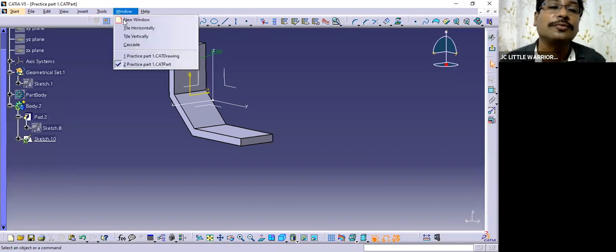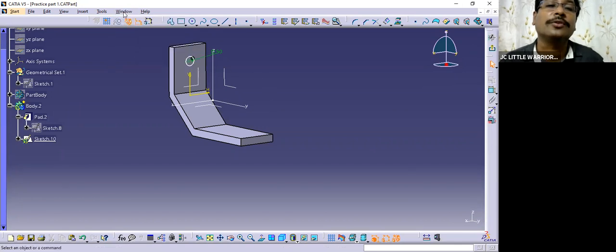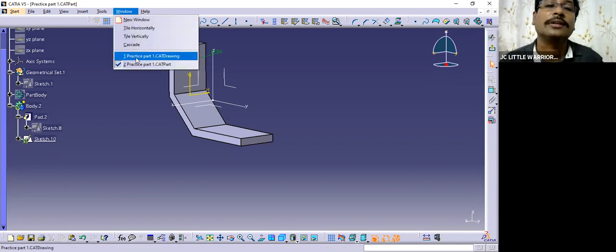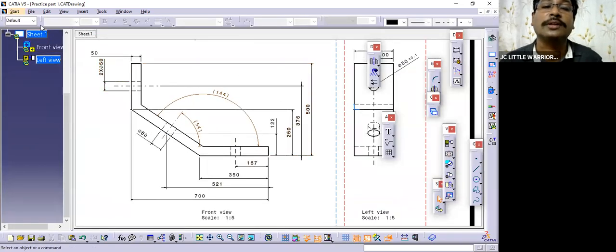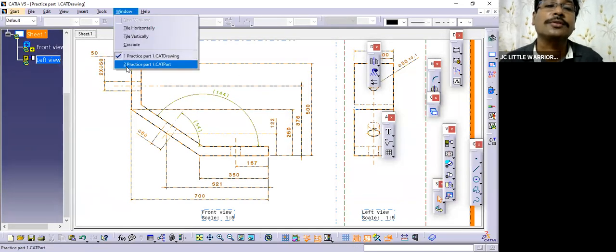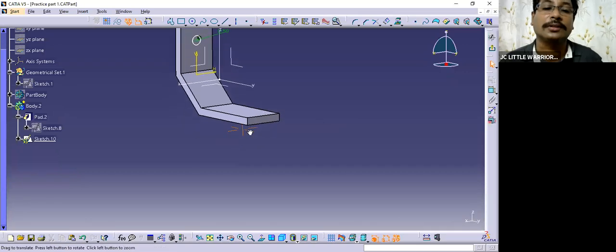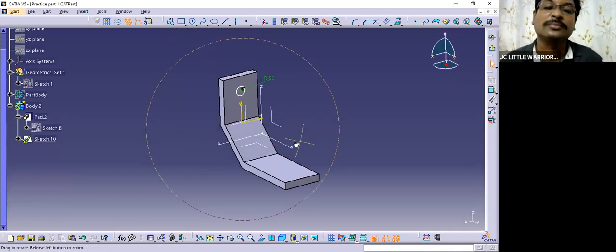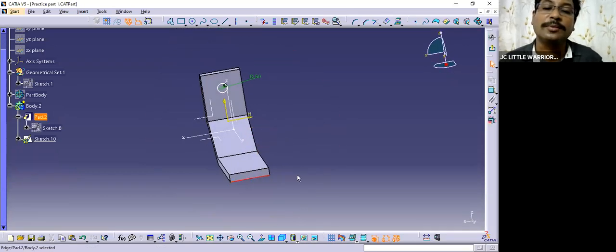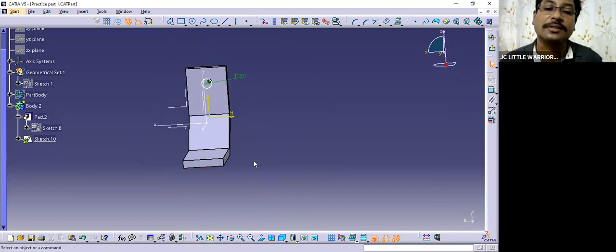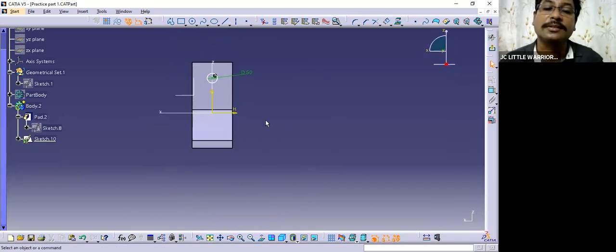So, guys, you know how to get into this drawing. We have both here, part and drawing. So, Windows, say drawing, then you will go to drawing. Again, Windows, part. Now I want a dimension of 367 from this. How to get that? How can I get this?